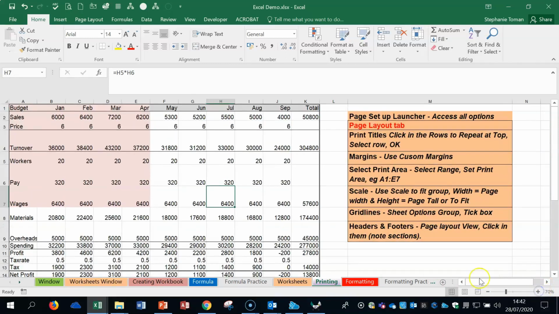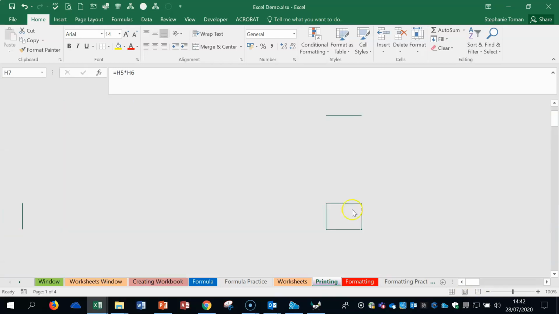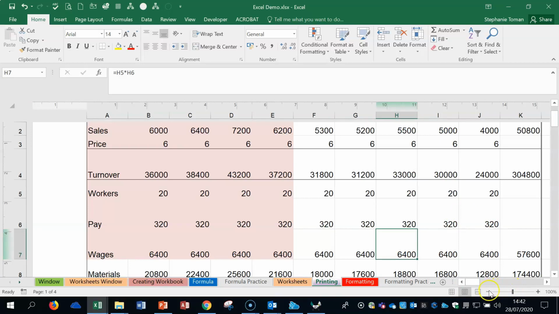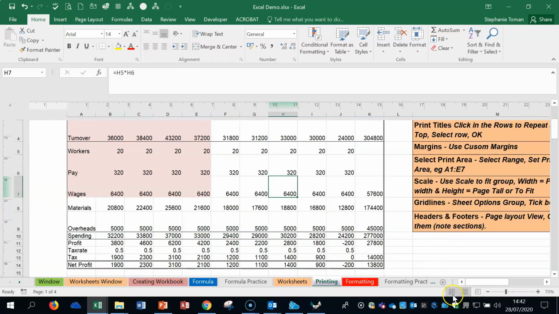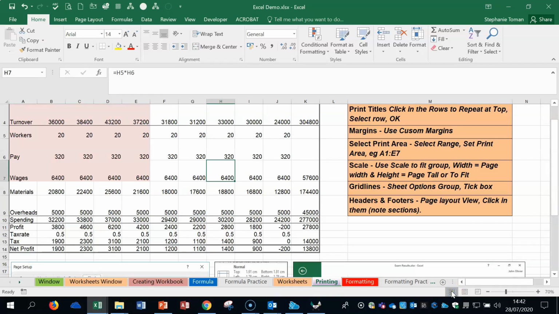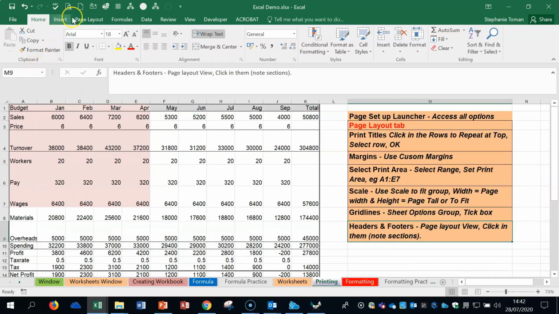This one here, we're going to look at page setup, the launcher, the layout tab, print titles, which is quite a good feature, margins when you customize them, selecting your print area, scale to fit, that means scale to fit on a page. Remember, we can use the page layout version and we can see how it sits on a page. Some grid lines, there it is on a page, quite big. Okay, go back to normal for now. And then headers and footers and things like that. Okay, grid lines is on there too.